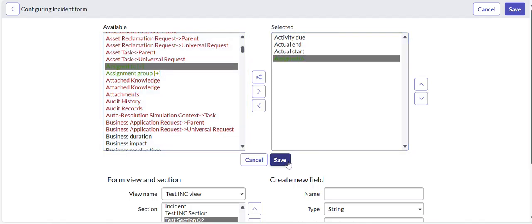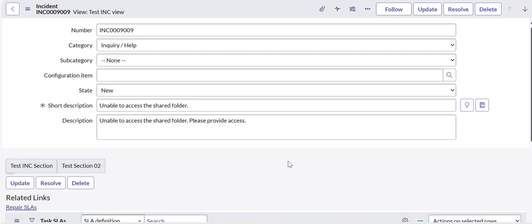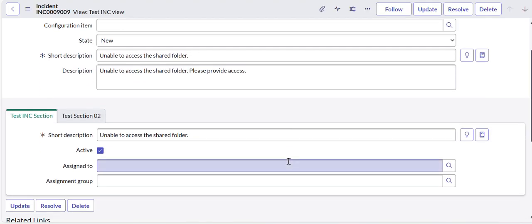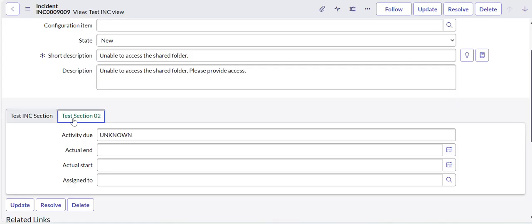Okay, let's save it. I've created one more section. So now you see that the other section is created. So now you are able to understand what a section is. A section is nothing but different tabs on the form.